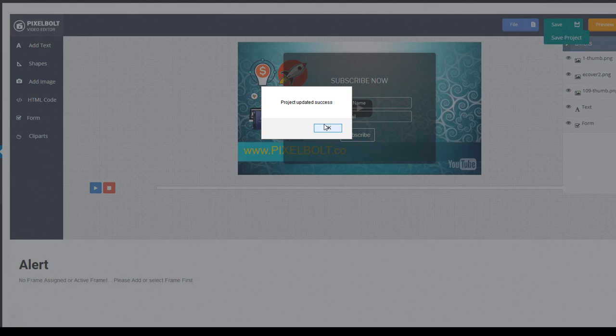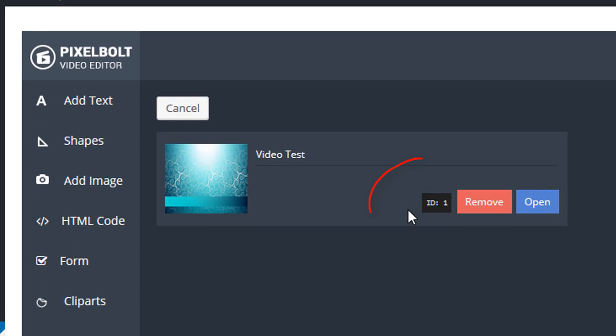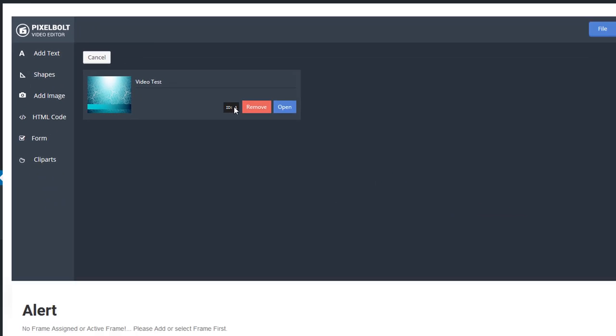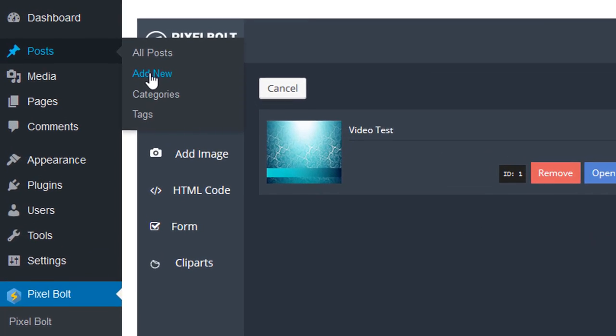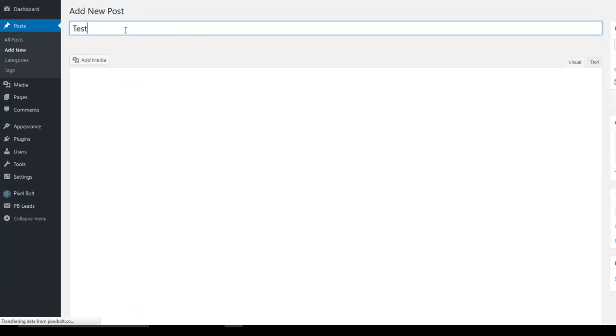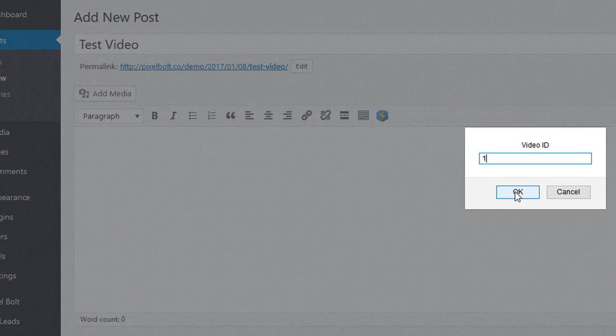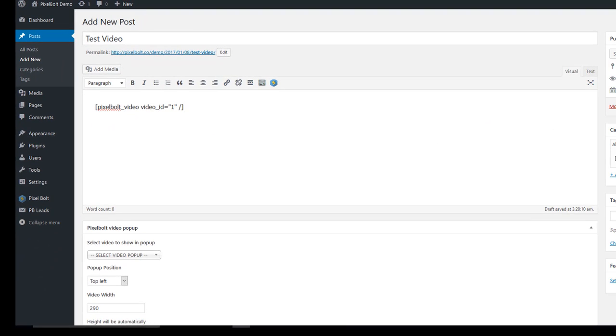The next good thing about PixelBolt Video Editor is that you can automatically post it on your website. Just click Save Project and look for your project's ID. Copy it, go to Posts, and then click to add a new post. Click PixelBolt Video Shortcut, add your video ID, and click Publish.